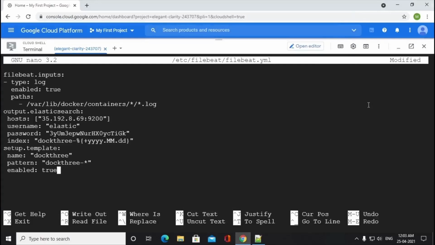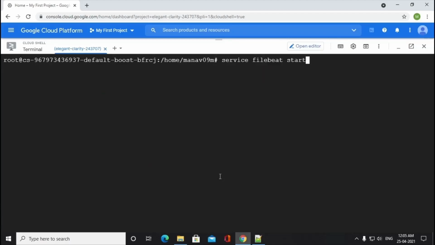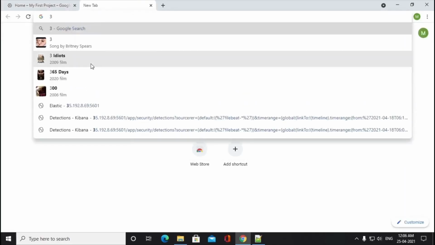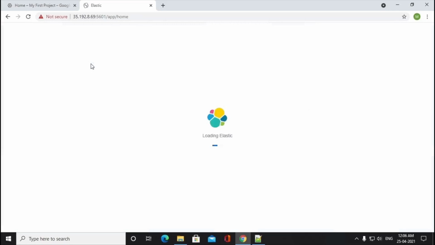In that configuration file, we have enabled the logs, we have entered the path of logs, we have entered the IP, and also we have set up a new index name, which is doc3. Now the Filebeat service is running. Now we can go to our server and check if data is coming from this Docker or not. We will log in through superuser.